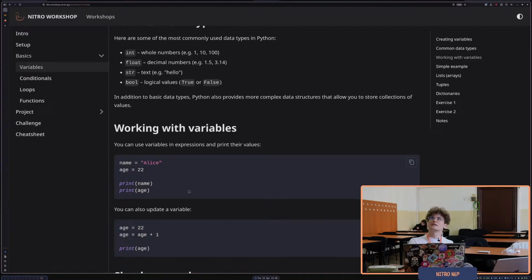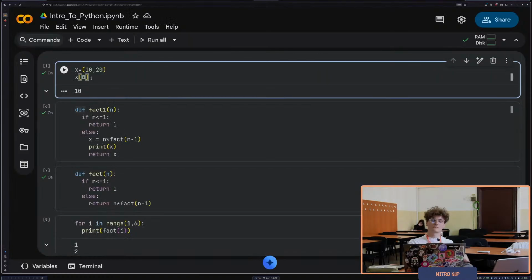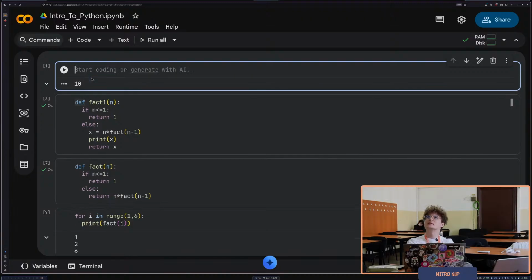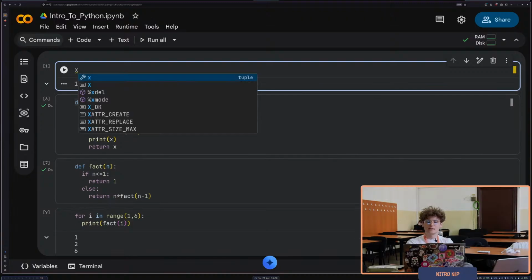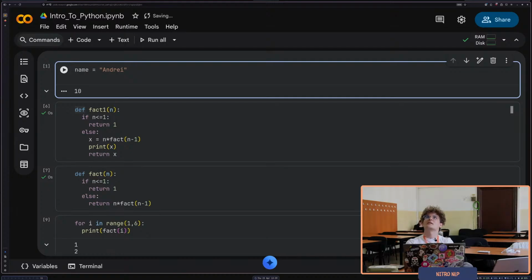Of course, we use variables in expressions and also in types. I'll show you a really quick example. For example, I can declare a variable, let's say a name variable, and I set its value to a string. A string is marked by double quotes, and then we can just print it.